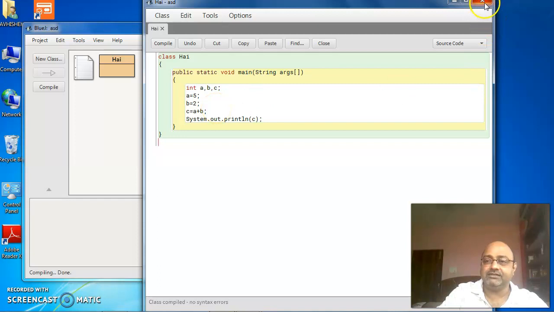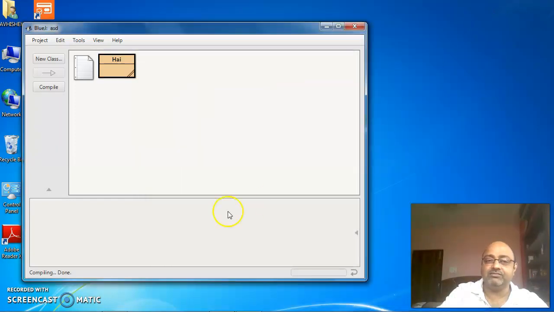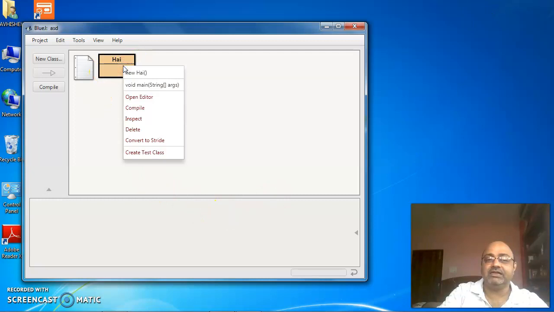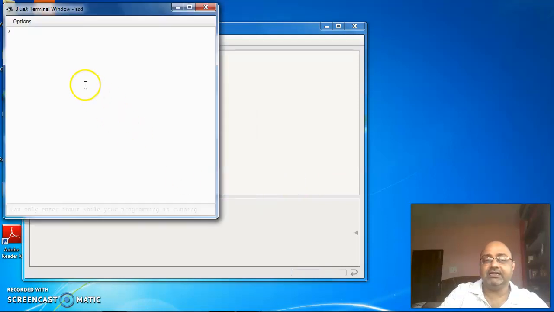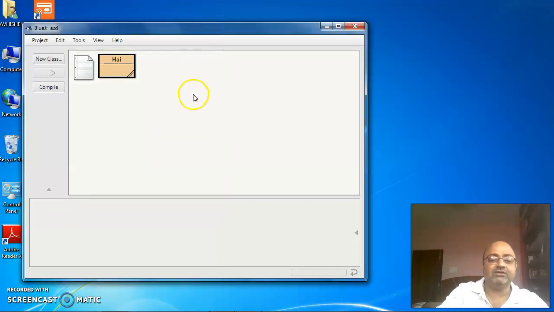Once I have done this, I close this window, and then I right click on this particular rectangle here. I get the option void main. I click on this, and the moment I click, I get this window. I click OK, and I get the output here, 7. If you look at this corner of the screen, 7 is printed where my mouse pointer is. So I am getting the correct result. This is how, children, you are going to execute Java programs.